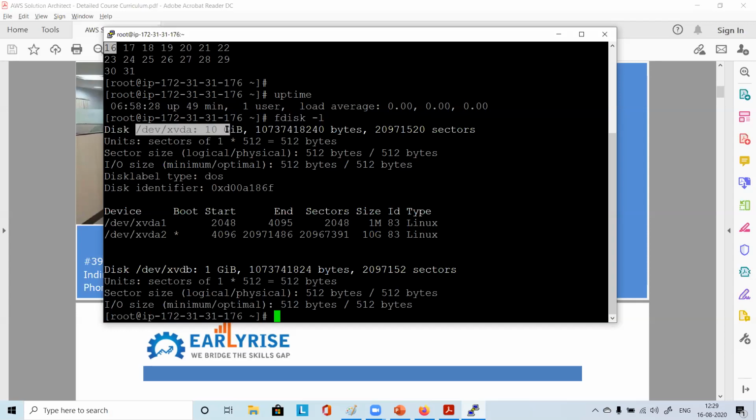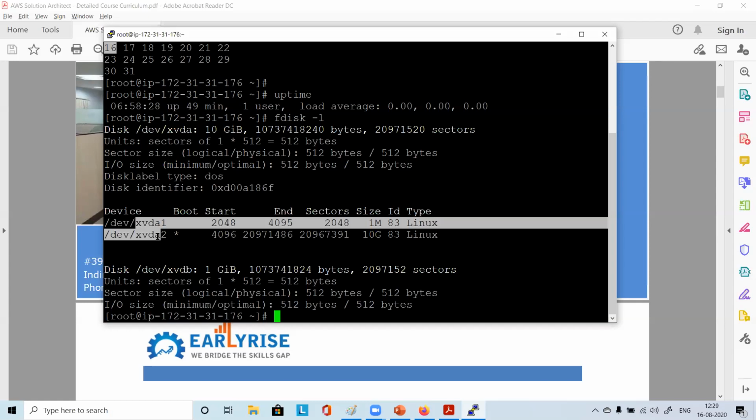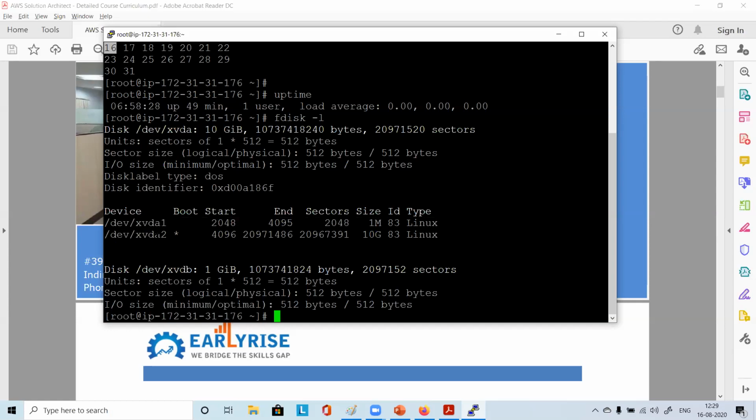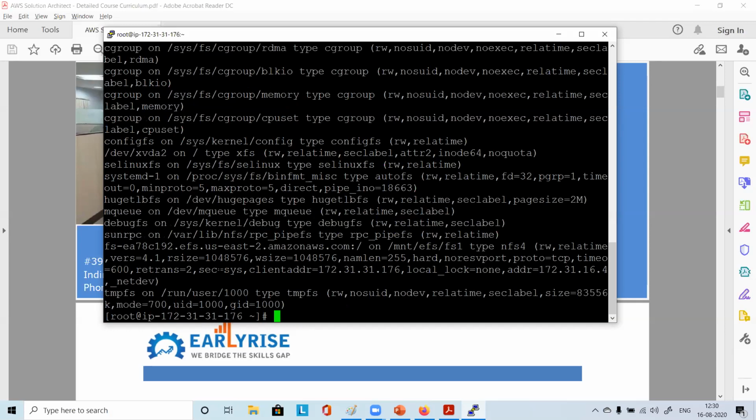The only thing is, on this device partitions have been created, right? In this device, there is no partition created, and it is not mounted or anything. This is when you run the mount command. So what do you see?